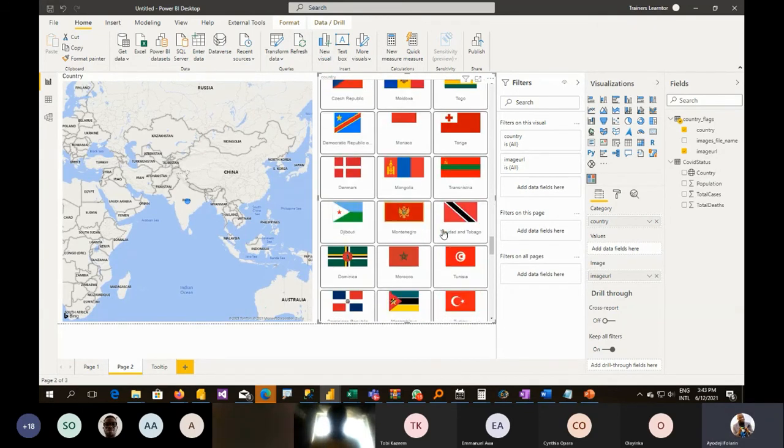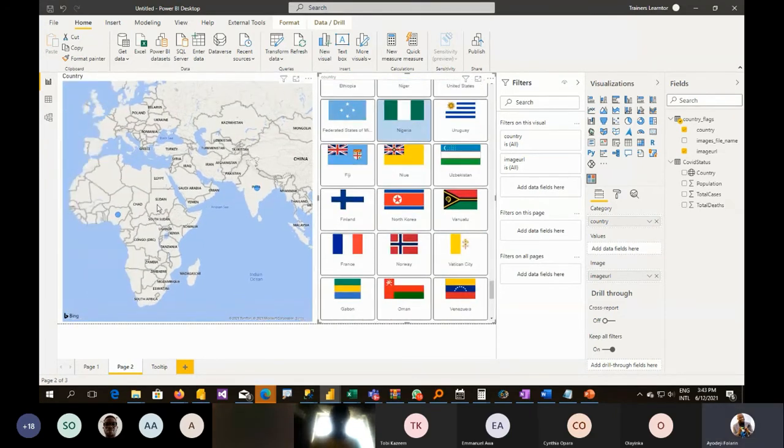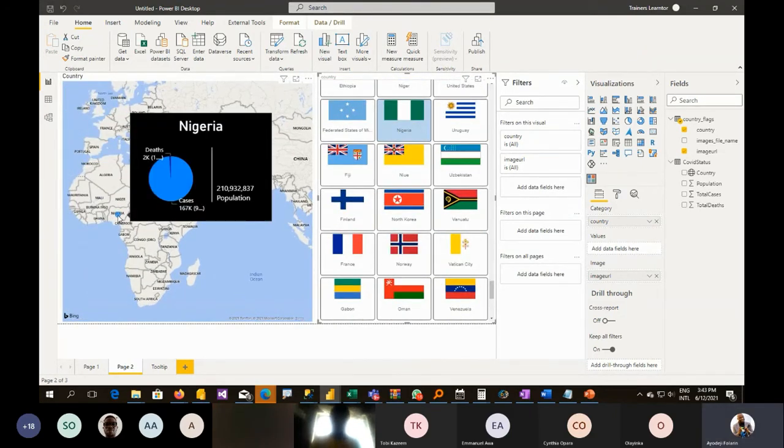It's a unique flag. Oh, great. In the middle, Nigeria is there. I can come here as I point, and it's giving me the detail.